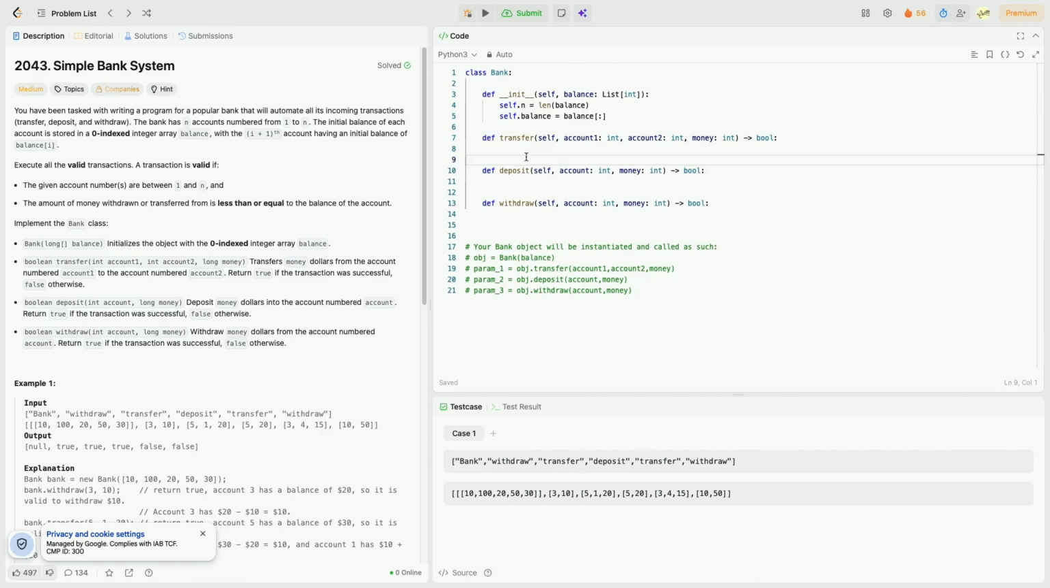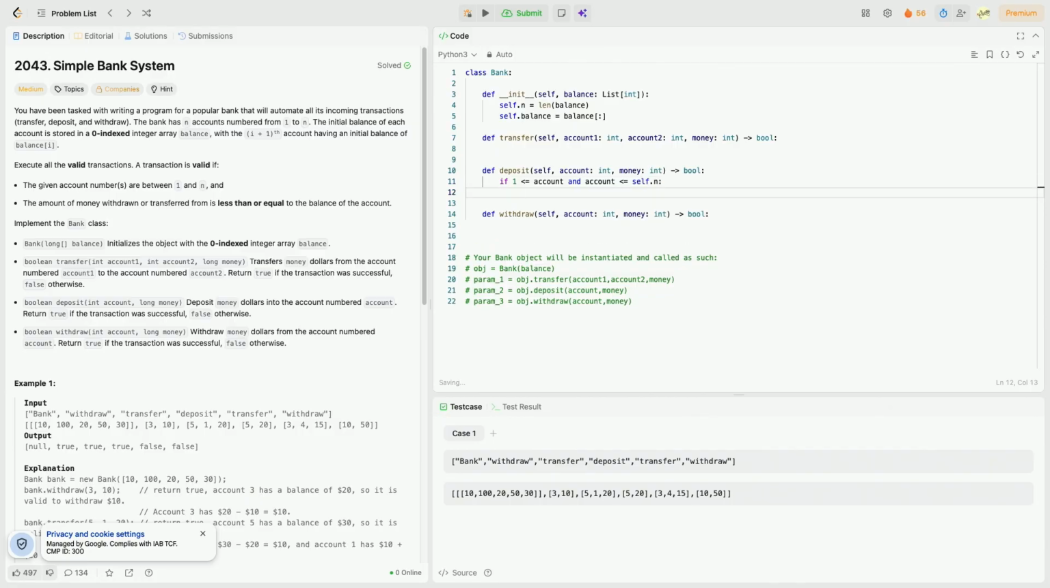Now, I guess the easiest function to implement is maybe the deposit function, because we're only adding money. We don't need to check whether there's enough money in the account, but we do need to check whether the account is valid. And so we could do this in here, right? We could have a little check if 1 is smaller or equal than account, and account is smaller or equal than self.n. Then it's fine. Then we could say self.balance, and then we take the account and we add the money to it, right?